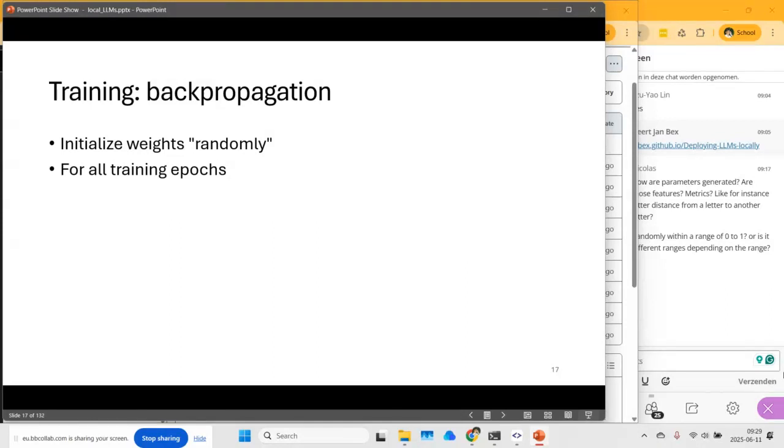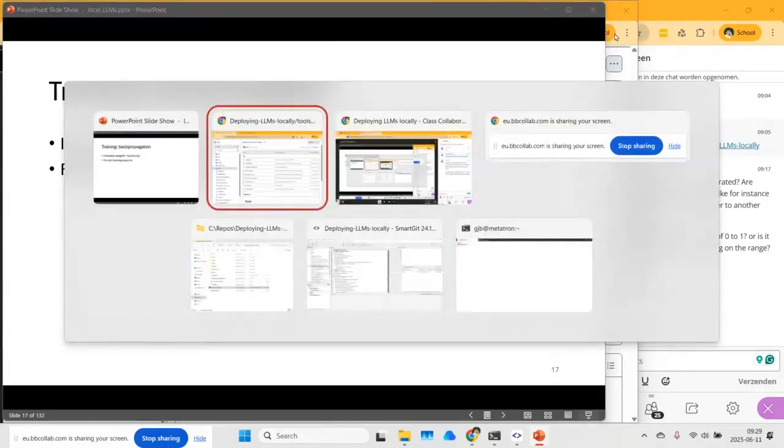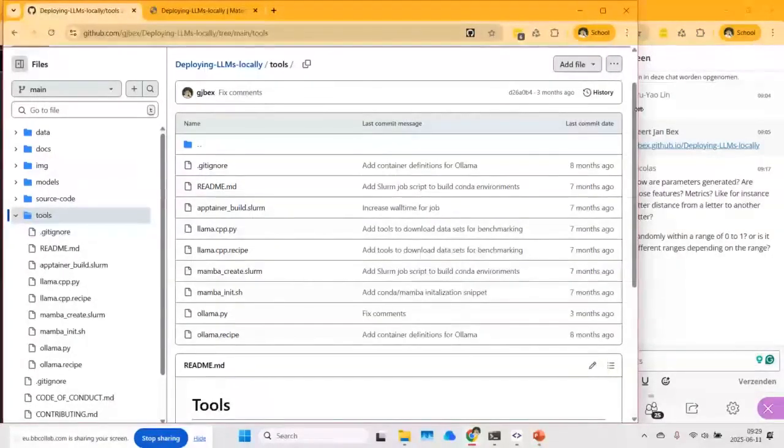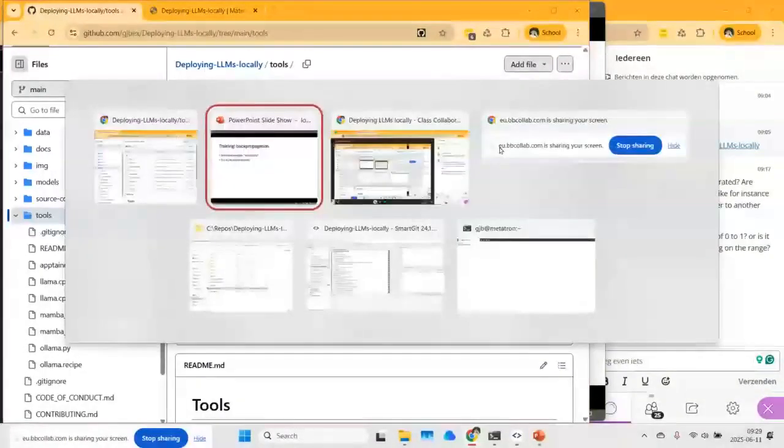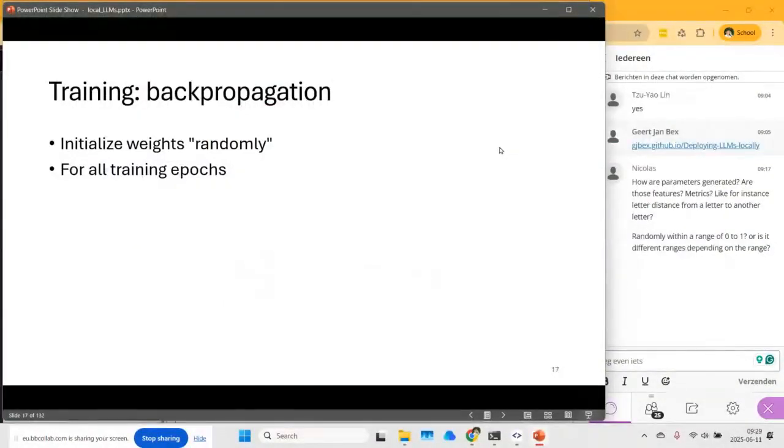I'm going to resize the windows a little bit because I can't entirely read the chat, and that's a bit annoying. Just a second, let me make this a bit more narrow. Okay, that's better. And now I can read the entire chat.